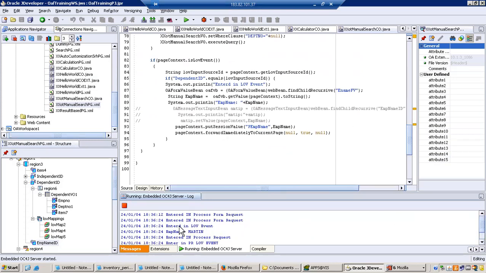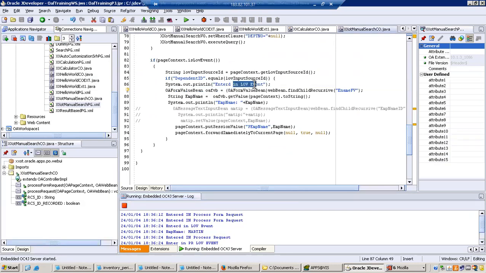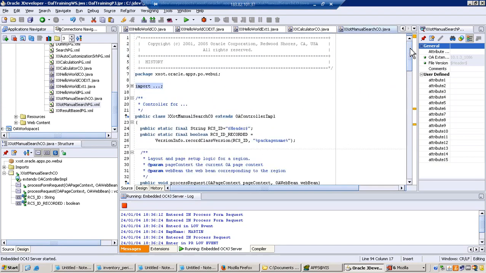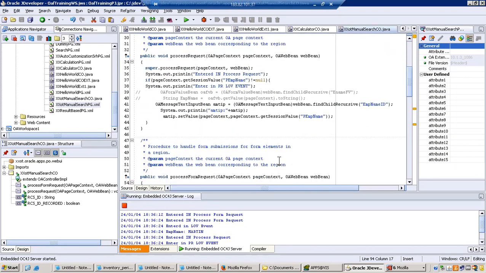It enters the process request. It enters the LOV event, because when you select the employee number, it enters into this LOV, gets the employee name, and prints Martin here also. And then it enters the process request. Why does it enter into the process request? Because we are calling page context dot forward to our current page, which means the same page is loading again, and it goes into the process request again. This value is printing in process request.